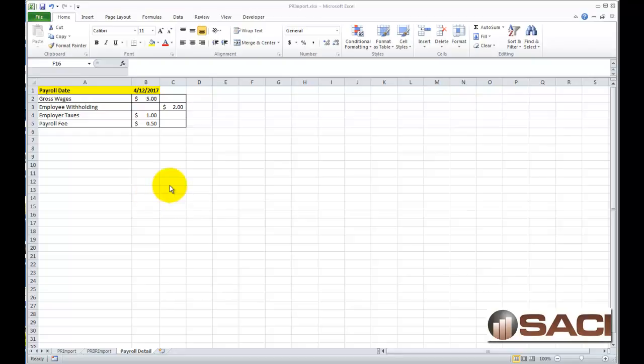Now, what I'm going to show you is that I like to have it imported into the general ledger and into bank reconciliation so that you can look at the detail in the general ledger. You can also use the bank reconciliation module to reconcile your bank account.